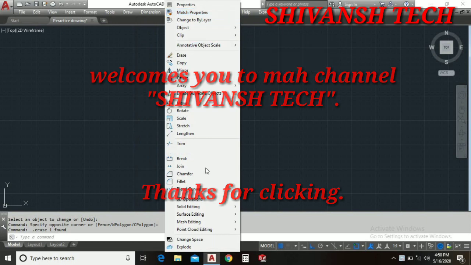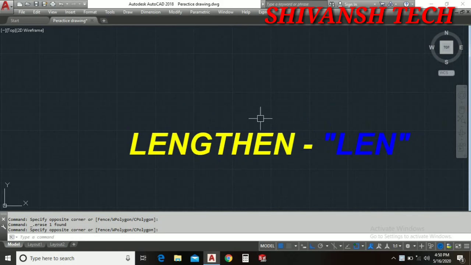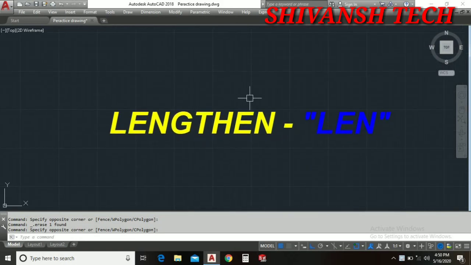And guys, today we are going to understand the most useful and a very interesting lengthen command in AutoCAD. Basically, the lengthen command is something an interviewer may often ask you about, so it's a very useful command. We can activate the lengthen command by entering LEN as a shortcut in the command bar and then pressing enter. The lengthen command is basically used to know the length of any object, or to increase or decrease the length according to our requirement.